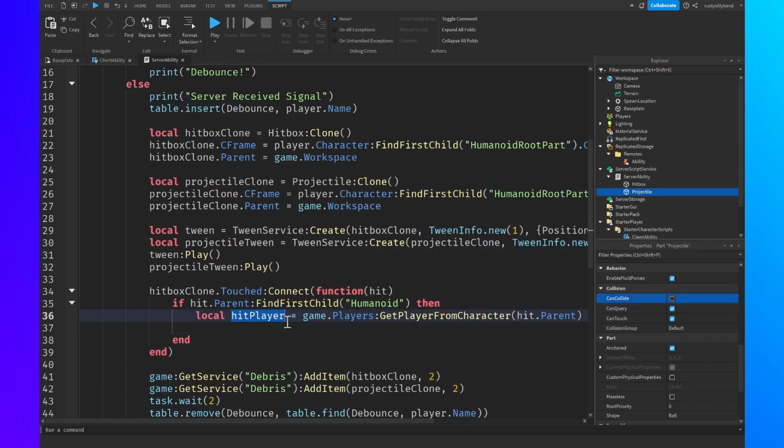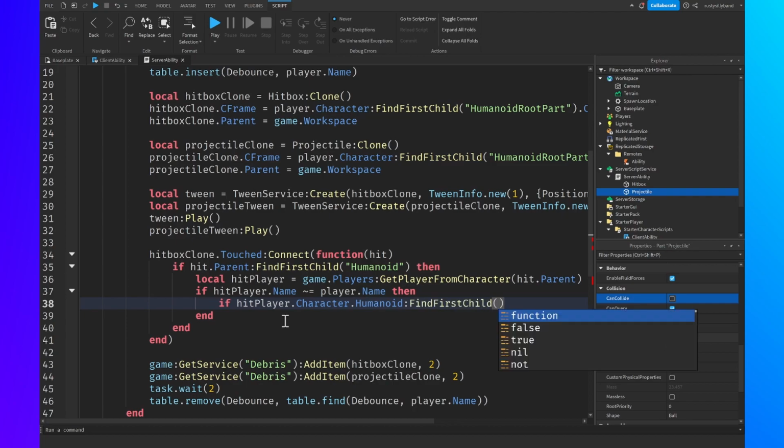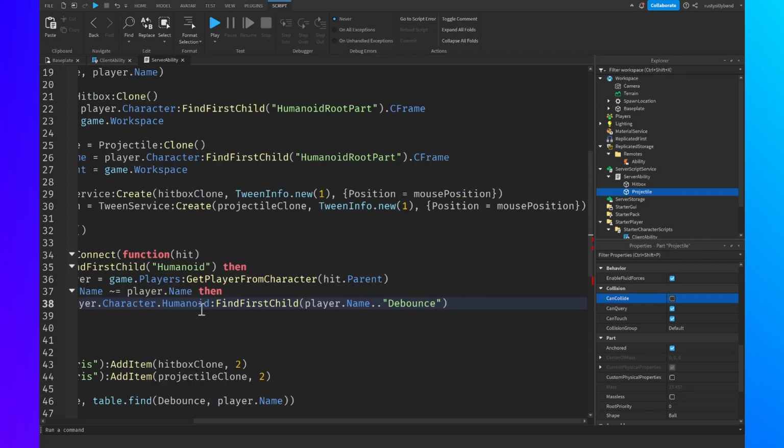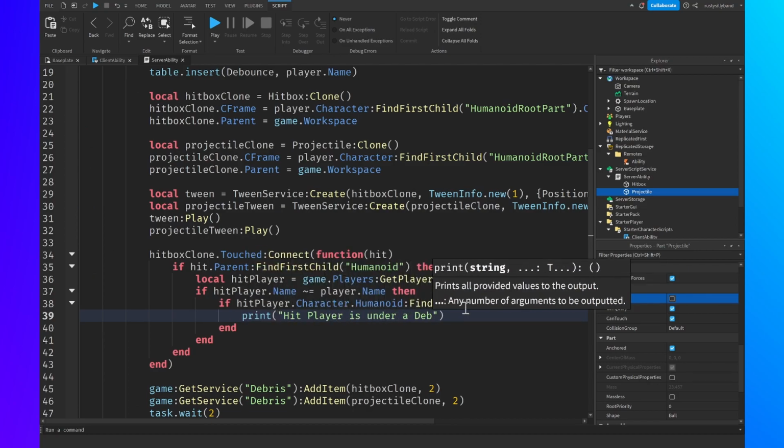So now we have our hitPlayer variable and our player variable, which is perfect because we're going to be using this to make sure that the player cannot hit himself. If hitPlayer.Name does not equal player.Name, then we can go ahead with the script. Right, if hitPlayer.Character.Humanoid:FindFirstChild(player name .. "debounce"), just like that. So if we find with the name of the player and then with a debounce at the end of it, then print player is under a debounce.